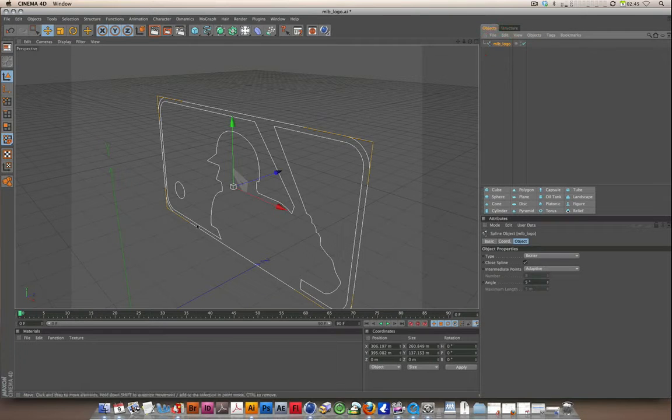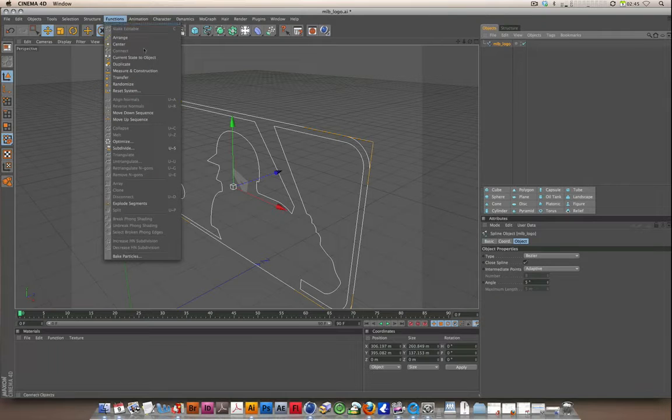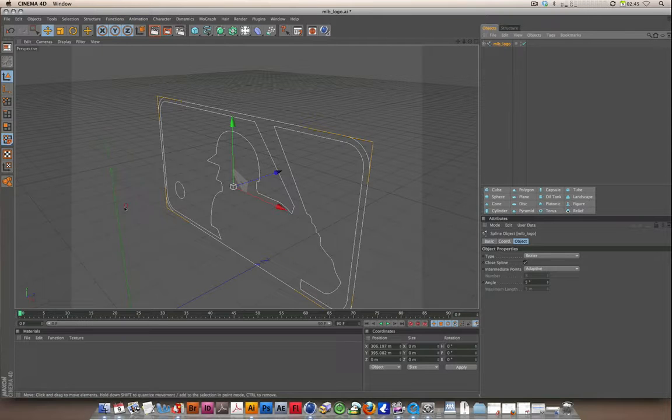I'm going to break these splines apart because right now they come in as one. So what you want to do is go to Function, and then go to Explode Segments. What that does is it opens that up, and now you can select each individual component by itself.